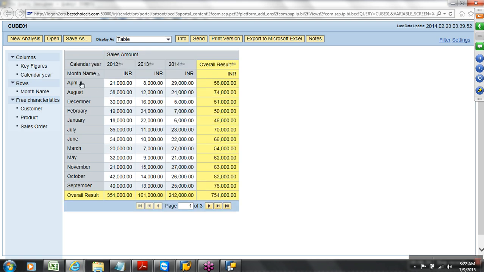So month wise I see it like a cross tab. I can do it any way I want, just with drag and drop, and you get this slicing and dicing of your query.